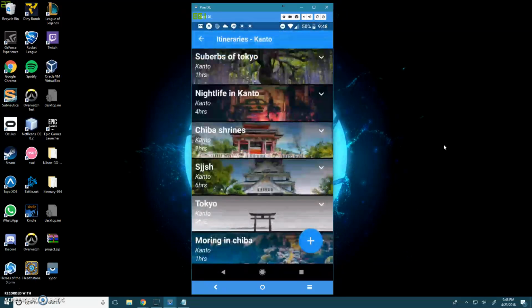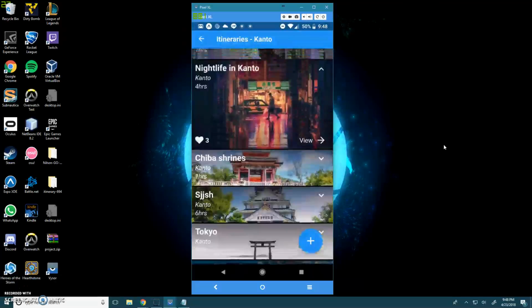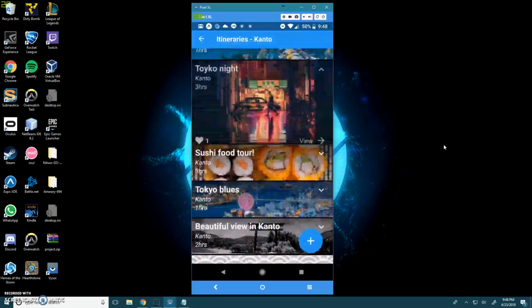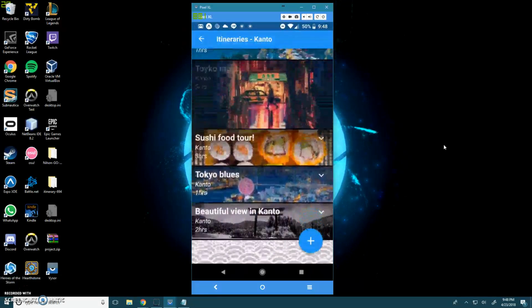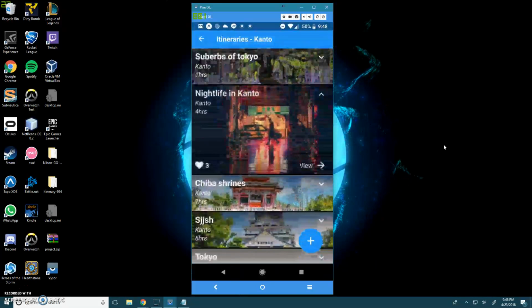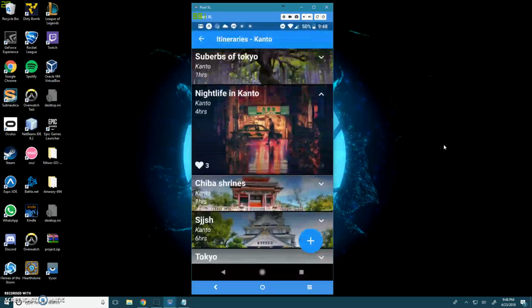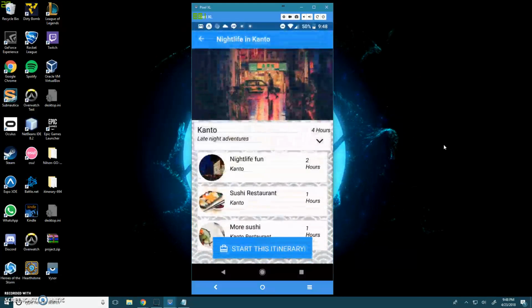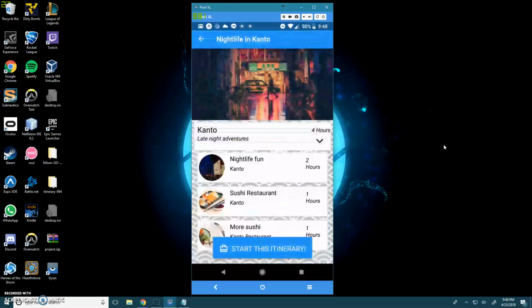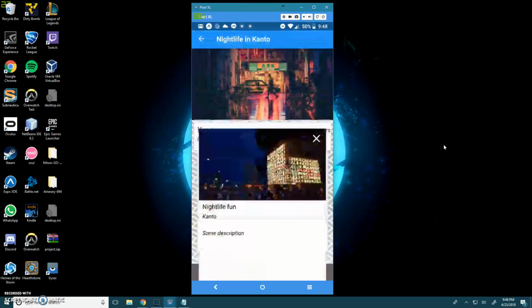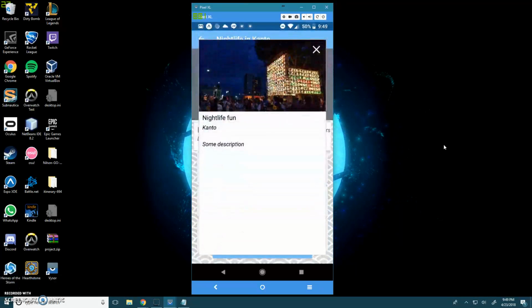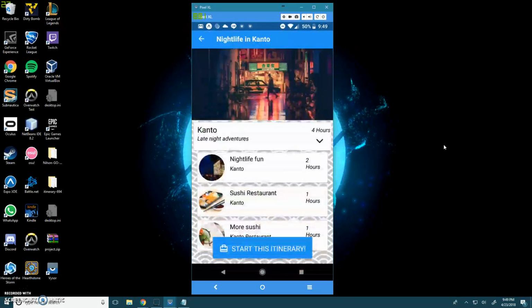I can hit Kanto, view itineraries. And here's one that I might find interesting, Night Life in Kanto. There's also Tokyo Night and Sushi Food Tour, things like that. So let me go ahead and launch Night Life in Kanto. I can favorite, unfavorite and favorite it, and I can view the itinerary, and the itinerary is going to be a collection of lists of events, and each event is going to have information such as its title, its address, some description. Ideally, this would be a little bit more filled out.